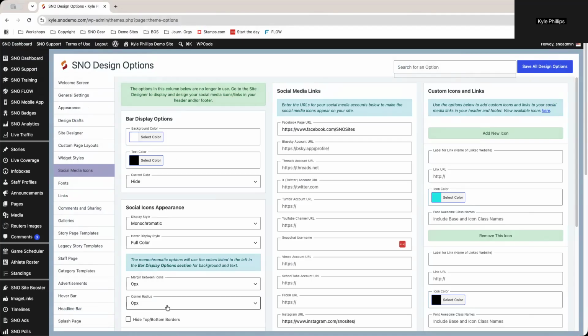You can ignore this left column. Those are some older design tools that are no longer being used. So most of our design work is going to occur in the site designer, and we will get to that in just a few moments.